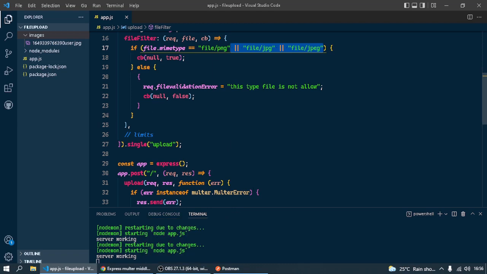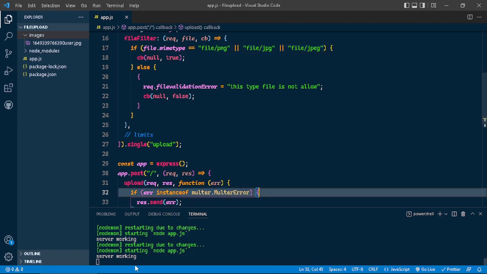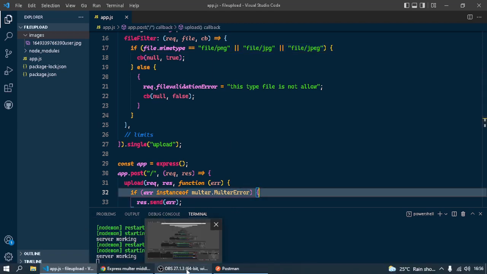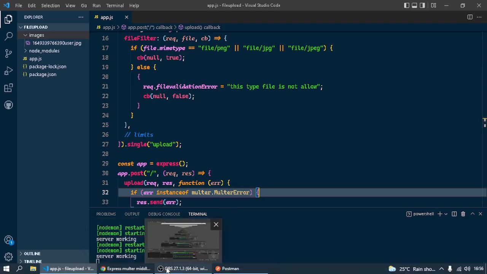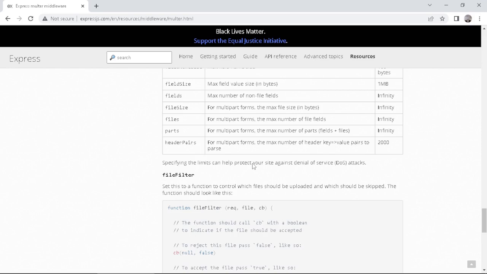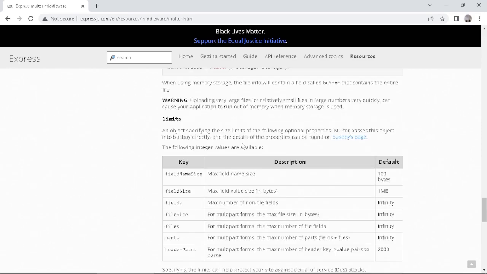So the next thing I want to do is to work on property number 3, which is going to limit the size of files that we are going to send. And if we visit the website again, we have the limits here. So a limit property is an object specifying the size limits of the files. It's going to have several optional properties.